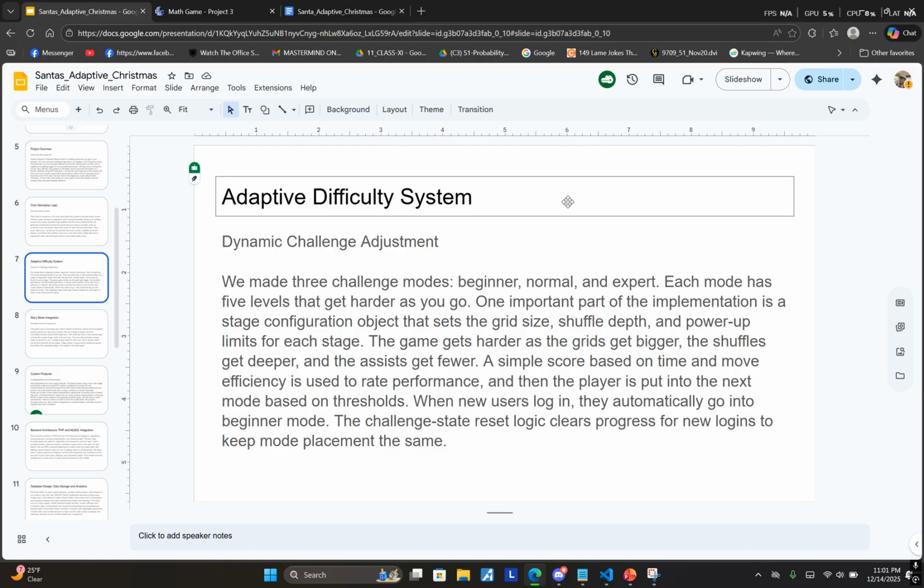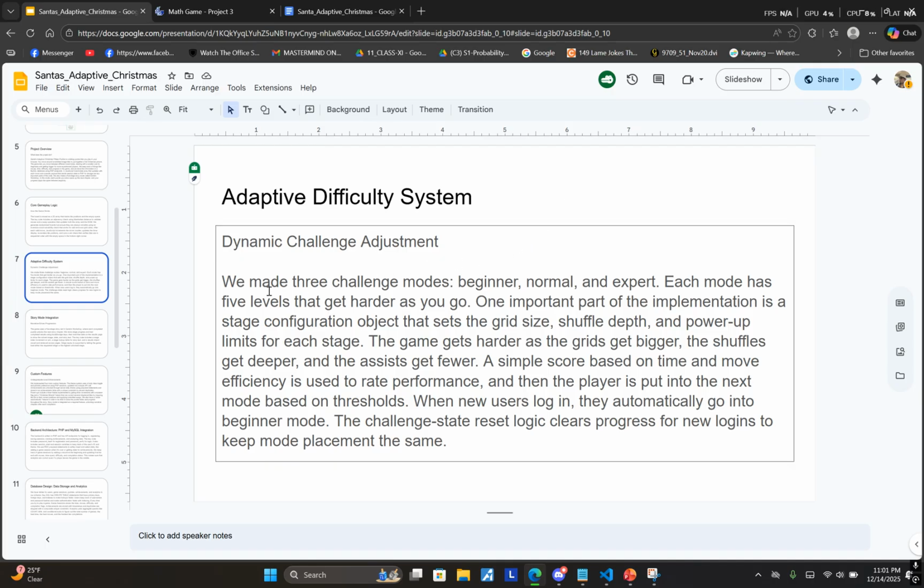One important part of the implementation is a stage configuration object that sets the grid size, shuffle depth, and power-up limits for each stage. The game gets harder as the grids get bigger, the shuffles get deeper, and the assists get fewer. A simple score based on time and move efficiency is used to rate performance, and then the player is put into the next mode based on thresholds. When new users log in, they automatically go into beginner mode. The challenge state reset logic clears progress for new logins to keep mode placement the same.